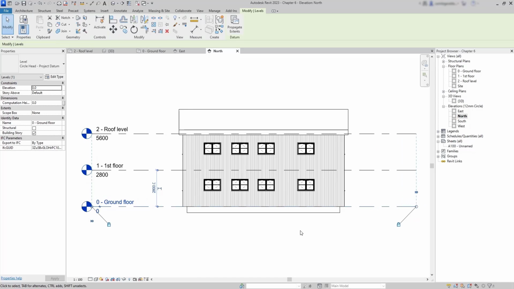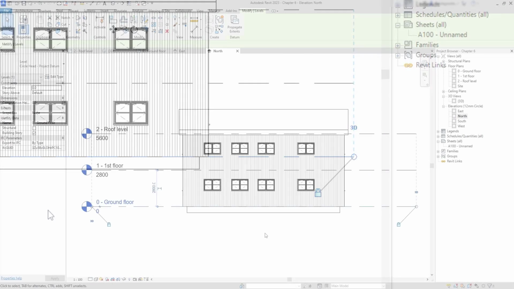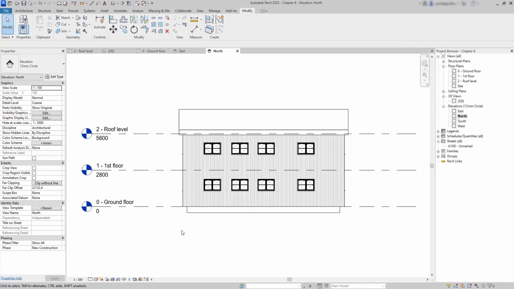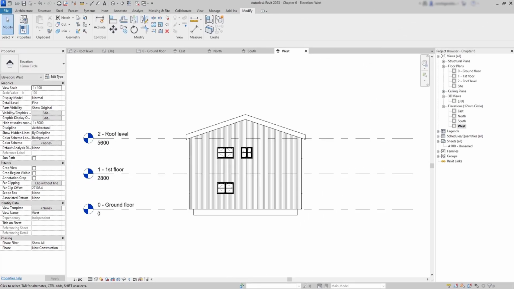The reason they are moving all together is because I have this constraint with this lock, and that means if I extend one line, all the others come together. Then the south elevation has the levels in the same position because these views are parallel planes. And a similar situation happens to the west and east elevations.